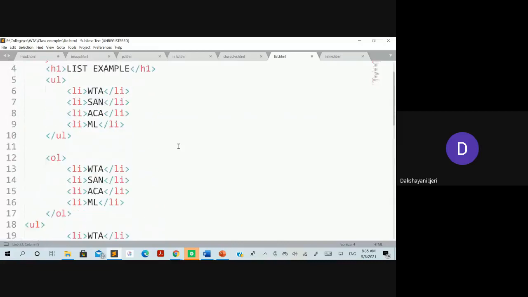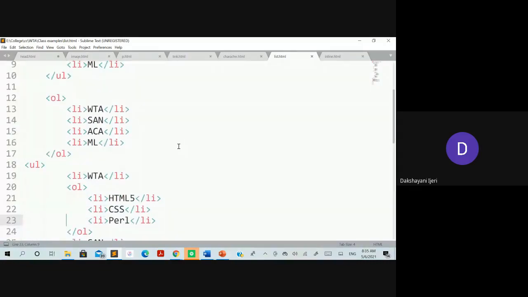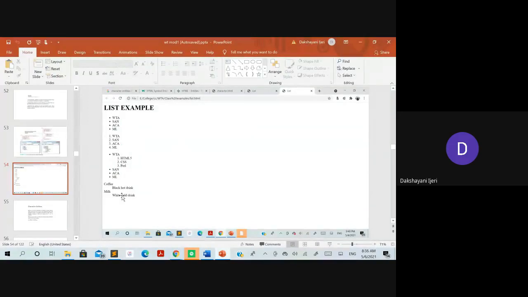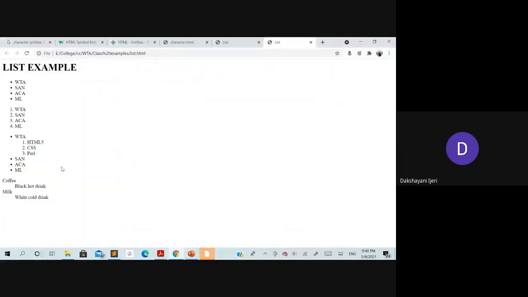You can see the same example is here. So one more output was there regarding this definition list, right? So I just want to tell you which elements are required for creating the definition list. So first, what is the definition list? Here in this example, you can see that instead of bullets or numbers, I want one item to be identified as a string, followed by the description regarding that string. So here coffee, with the description black hot drink, milk with the description white cold drink. So which elements are required for creating the list in this way?